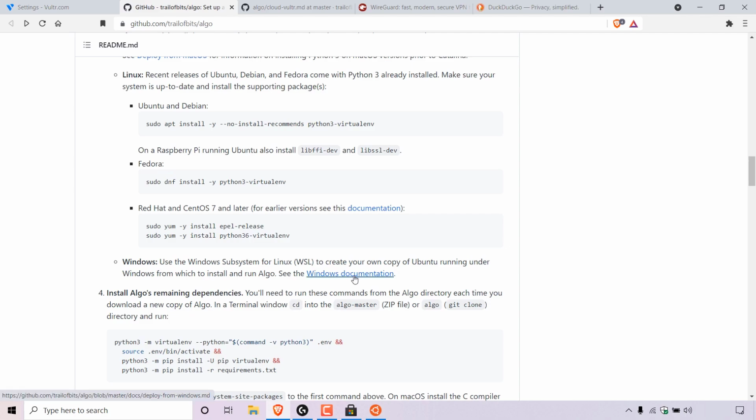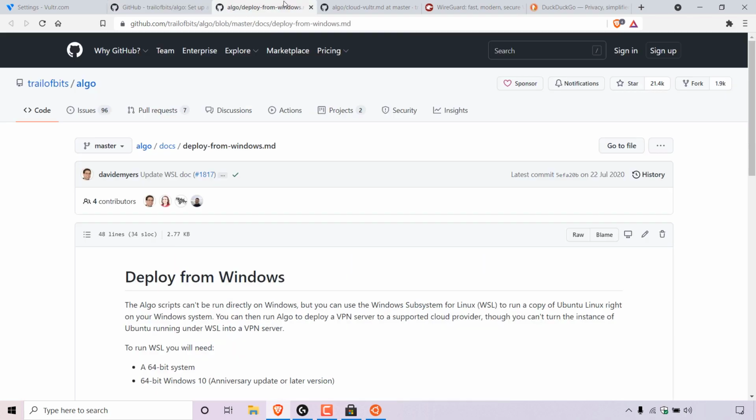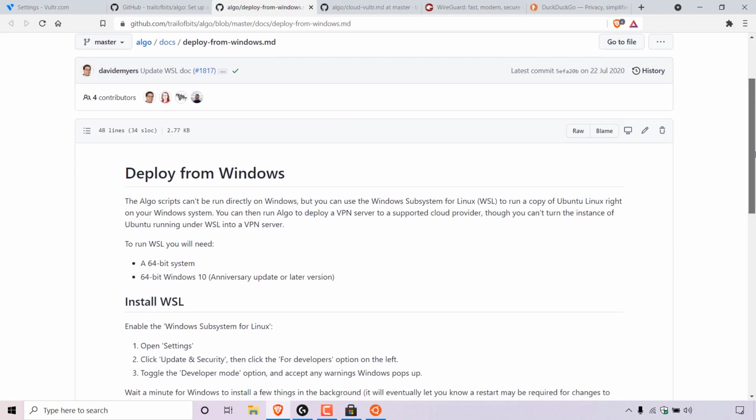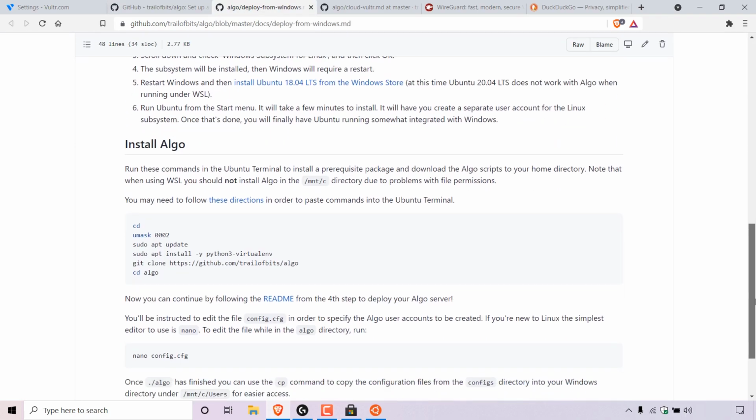So all we need to do is right click on this hyperlink text here which says Windows documentation and then left click on open link in new tab. Once you've done that guys, click on that new tab that you just opened and scroll down until you see where it says install Algo.